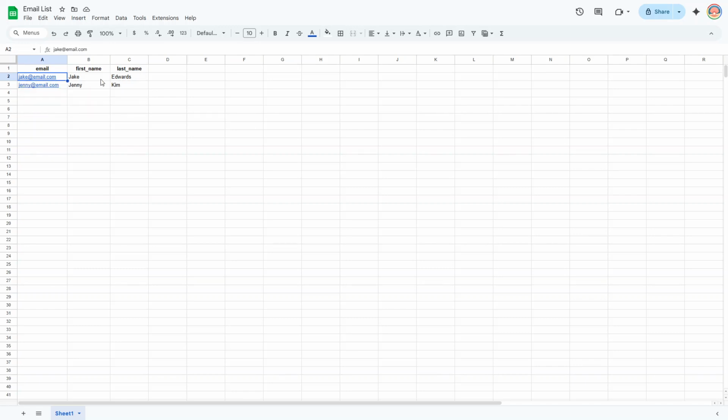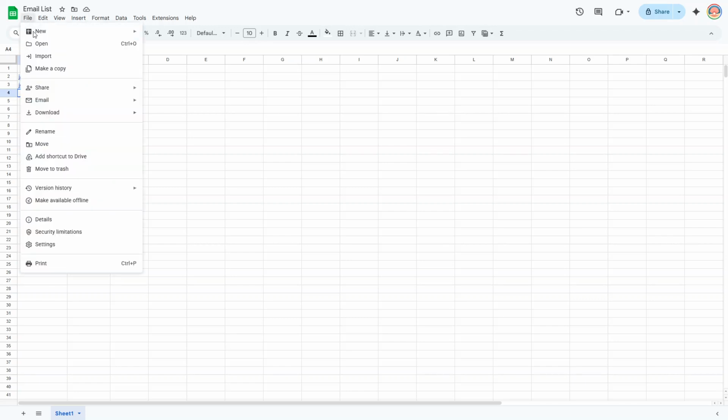At the top of each column, use clear, simple headers, such as email, first name, last name, and tag. If you use any custom fields like company or source, keep those in separate columns as well. When you're done, save or download the file as a CSV, which stands for comma separated values.